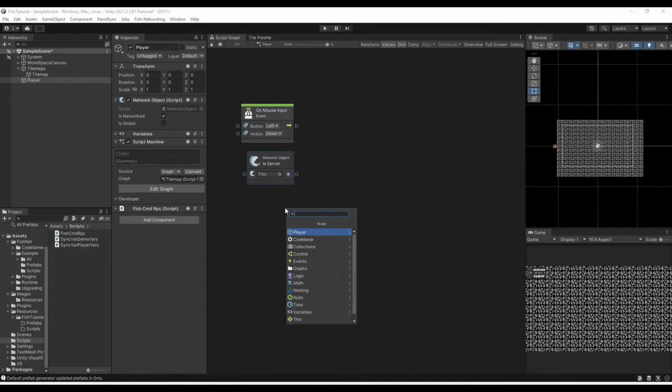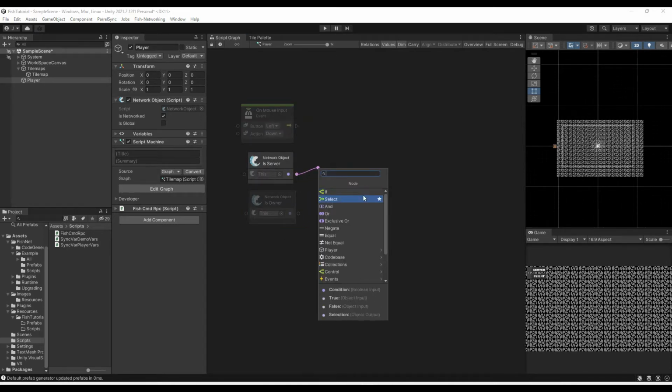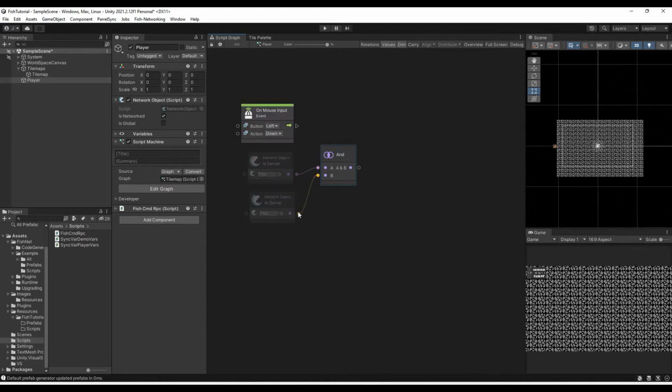And then we also want is owner, because not only am I the server, I'm also the owner when I'm running this client inside of Unity. I am both the client and server, and then everybody else is just a client. So we want to do and. Only the one that is both the server and myself will be able to run this, because you may have 100 other players in here, and you only want that one running it.